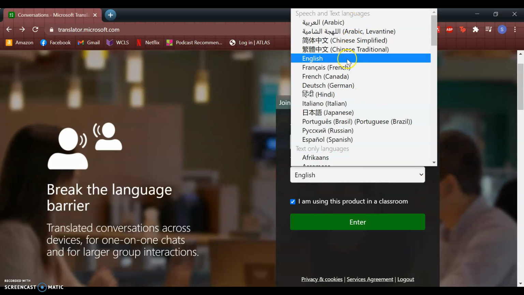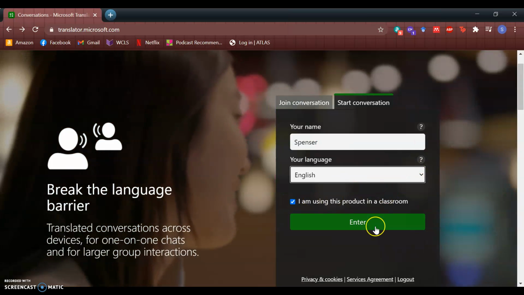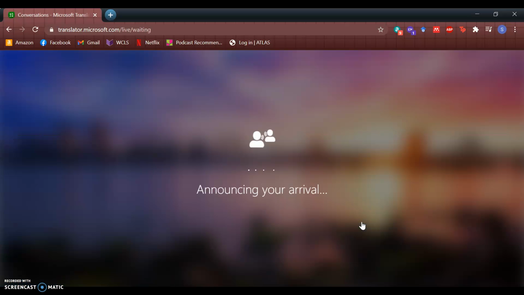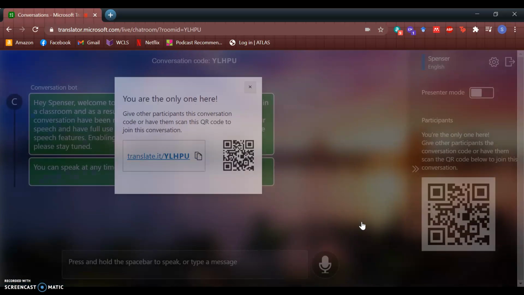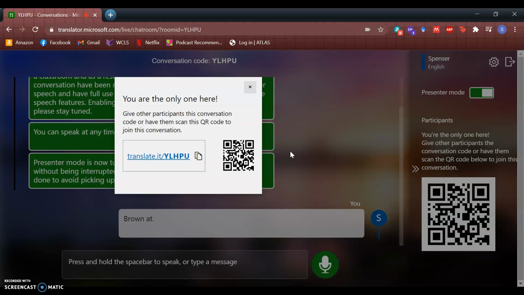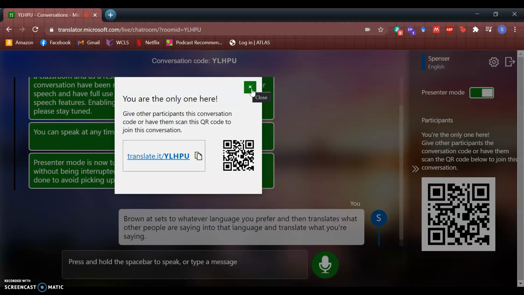You can select all different kinds of languages here. I'm saying I'm using this product in the classroom, and then you're just going to hit enter. You go on in. I think it's really cool because it allows you to create a chat room, and it sets to whatever language you prefer, and then translates what other people are saying into that language and translates what you're saying in that language to whatever language other people are looking at.